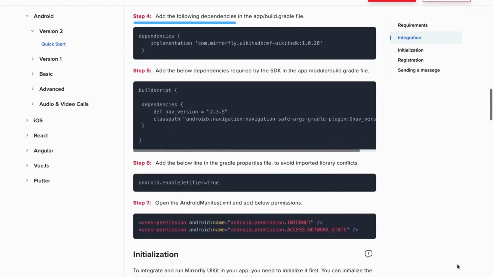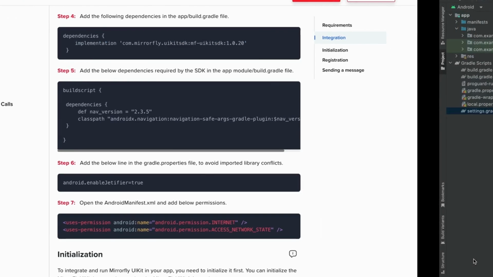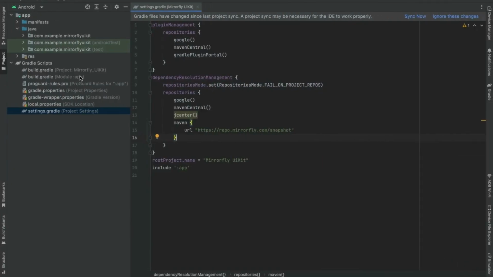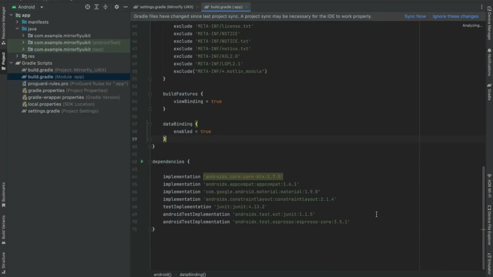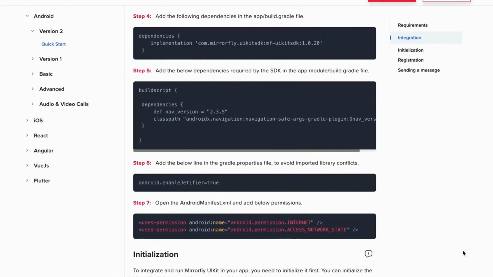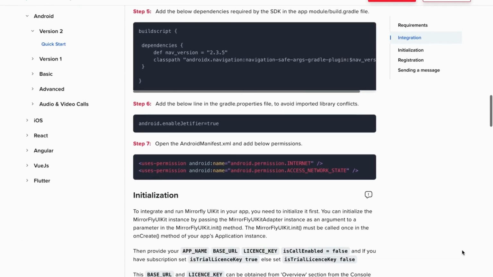Now moving on to step 4, copy and add the dependency code in the app/build.gradle file. This included all the required remote binary dependencies. These dependencies require that you declare the appropriate remote repositories where Gradle should look for the library. In app/build.gradle file, implement the MirrorFly UIKit SDK. In this video, we use the latest released version. This would be updated in future, and you might need to change it accordingly.